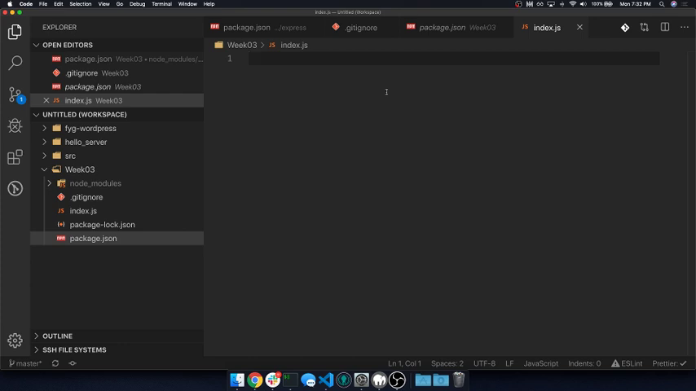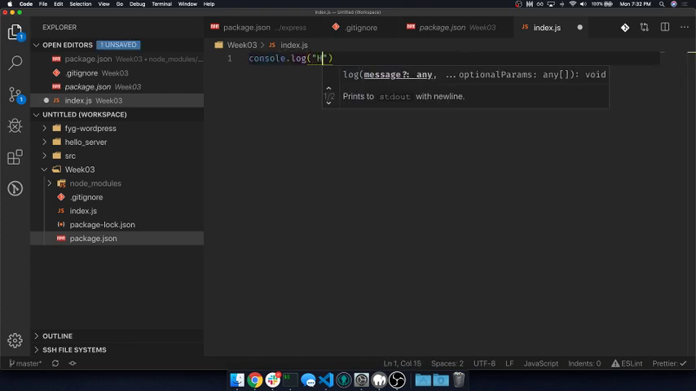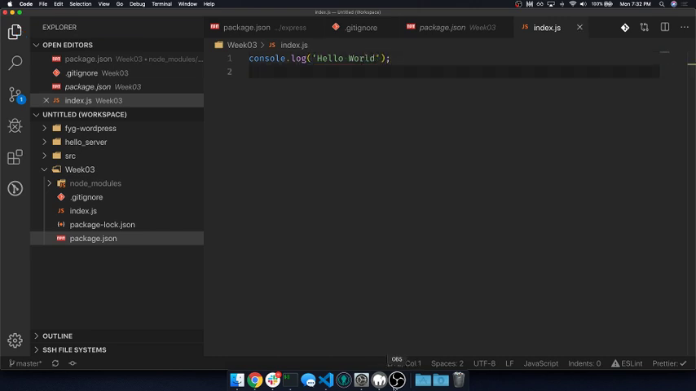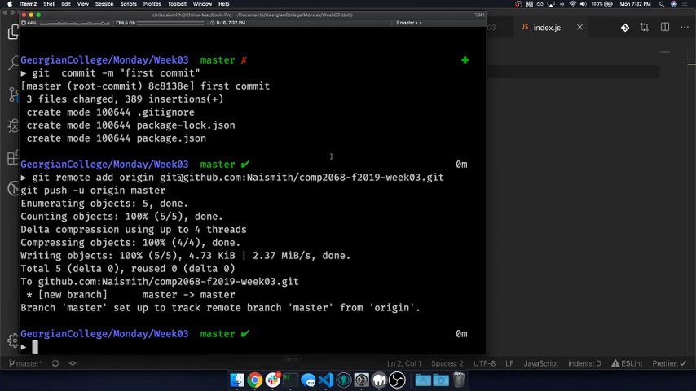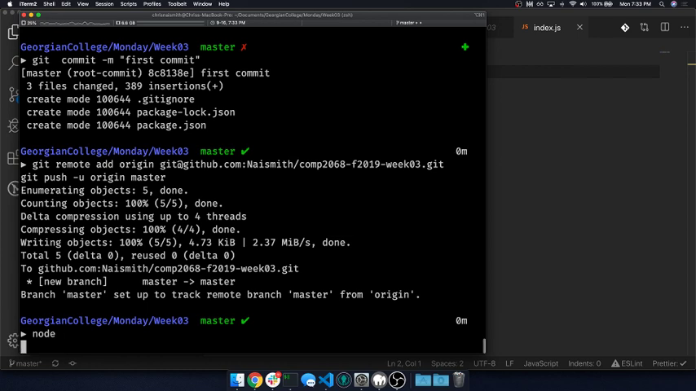And in here is going to be our application. So I'm going to say console log hello world, and we can make sure that our application is working. So I save index.js, and in my terminal I can type in node index.js. Or in this case, because I have set up the entry point, I can actually just type in node, and it will automatically run the index.js file.